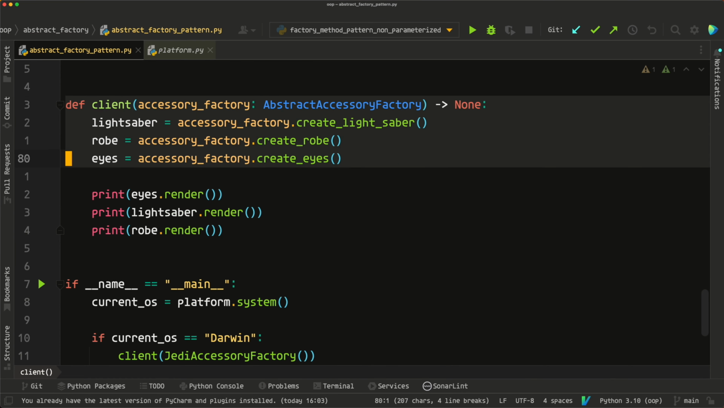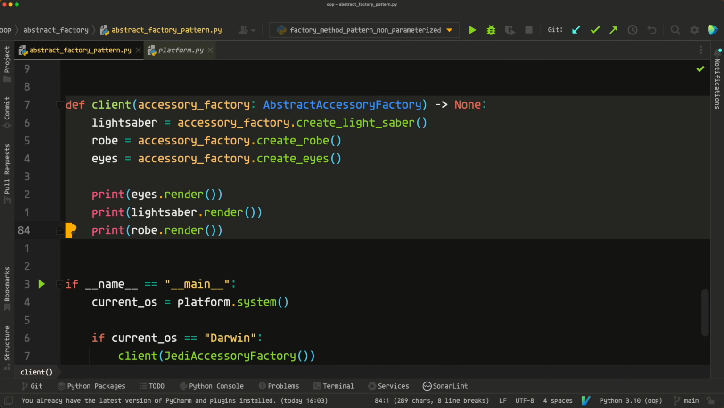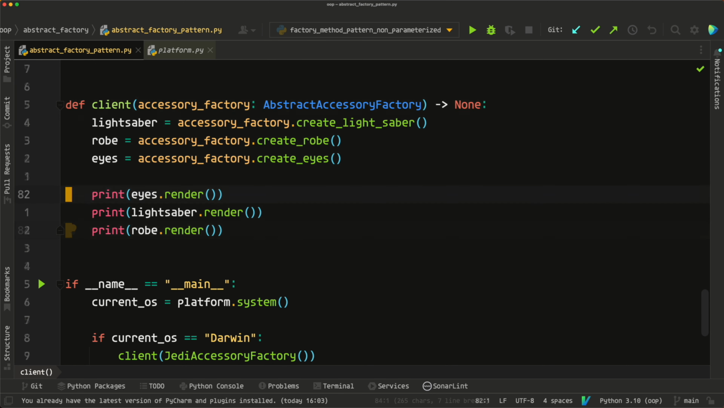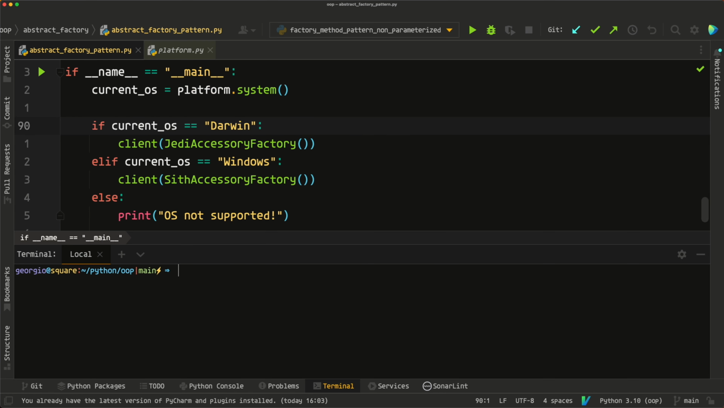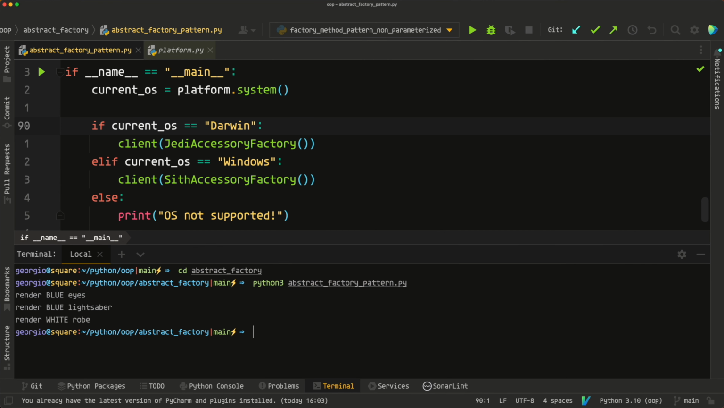Now remember, this is the client code. It's completely separate from the framework code surrounding it. Just ignore that they're in the same file. So now what's going to happen is when we run this application, when we run this game, it's going to detect that my system is Mac, and it's going to render the Jedi accessories. So if we go ahead and save that and we open the terminal, and let's change directory there again, and then run that, it detects that I'm on a Mac system. So it's going to render blue eyes, a blue lightsaber, and a white robe.